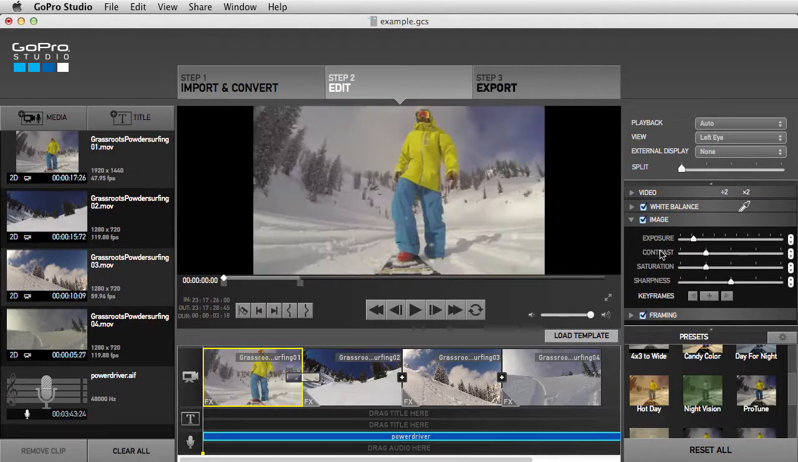Next, you can increase or decrease the amount of color saturation in the image. Moving the slider to the right will make the color more vivid, and moving the slider to the left will make the color more subdued. If you move the slider all the way to the left, you will completely desaturate the image, leaving you with a black and white clip.